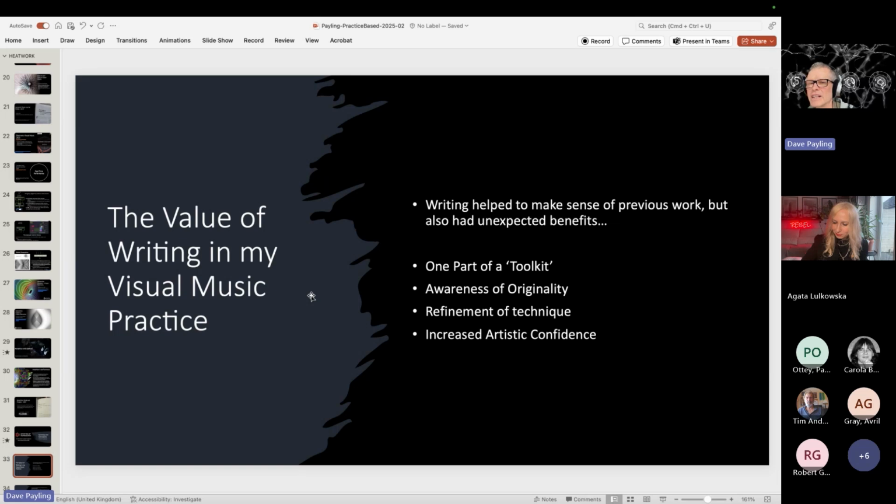So yeah, I was thinking it has proved useful in reflection and understanding past work, but actually has it improved, informed, and developed my practice moving forward? And I think it has. A few things come to mind.